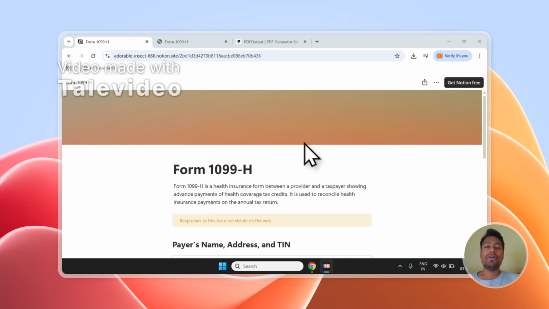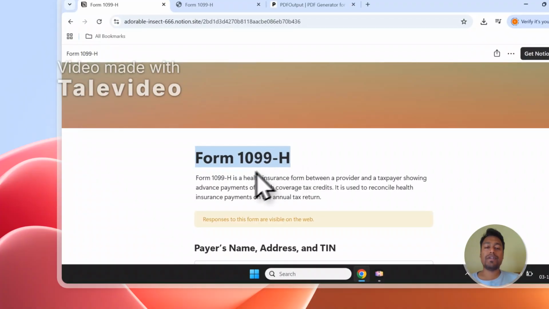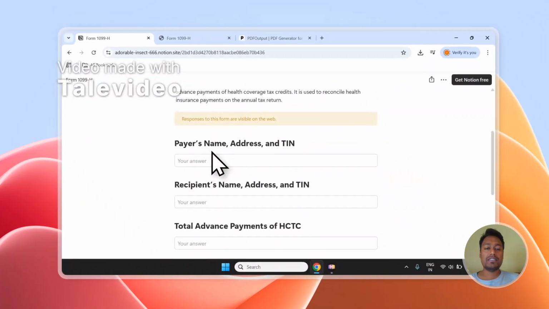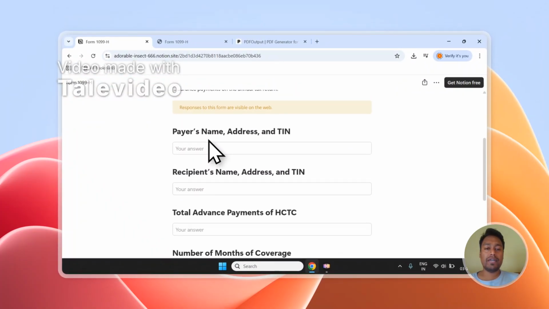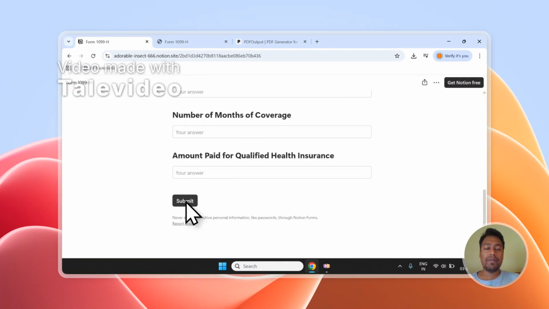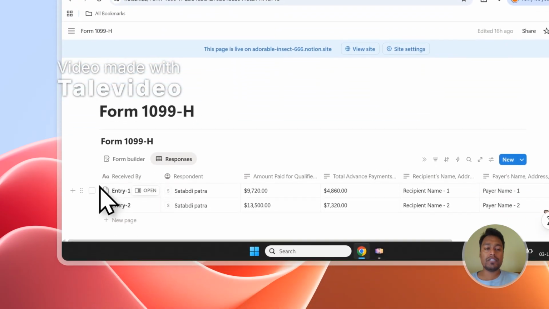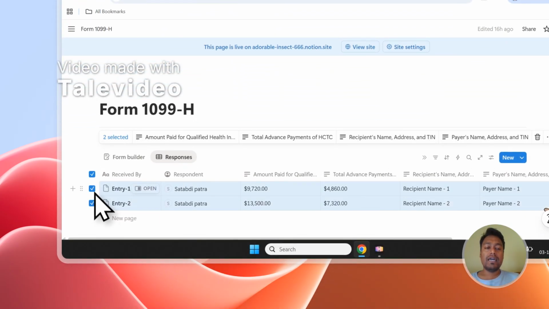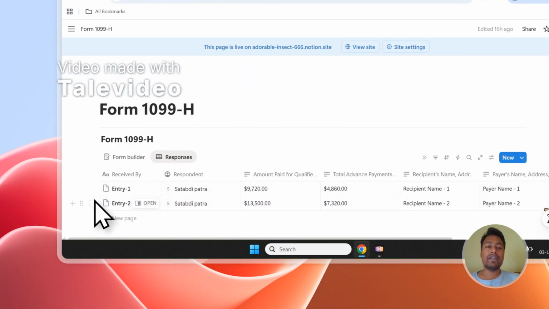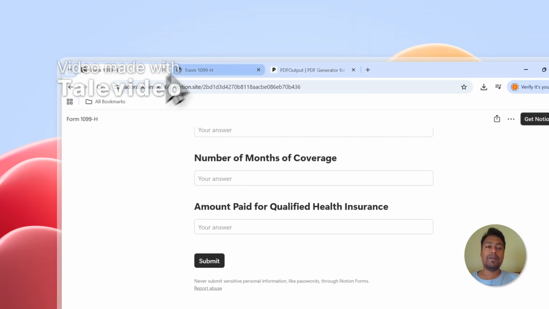Hi, today we're going to create a PDF file on automation from Form 1099H, which is for health insurance. As you can see, this is a simple form which has been created over here. And once the user clicks on submit, the responses will come under the responses view in this particular database. I've already gone ahead and created two entries out of the form on a dummy basis.